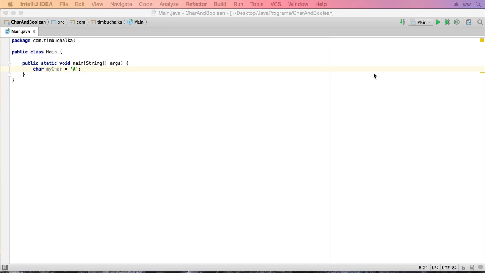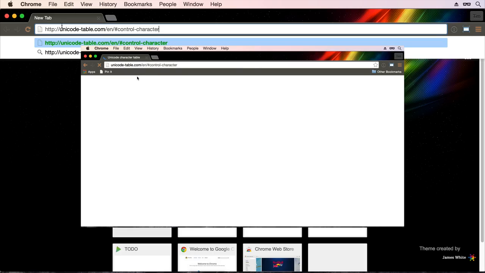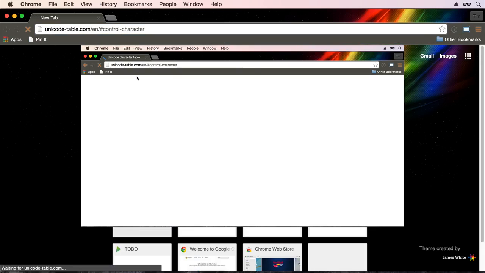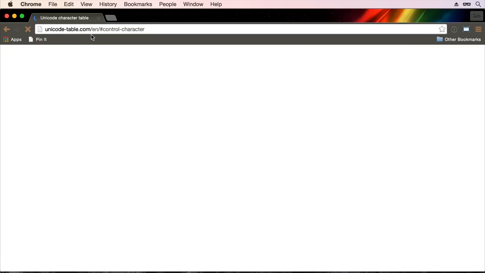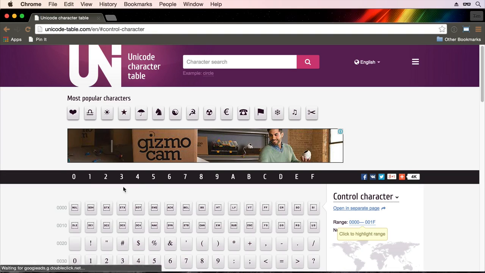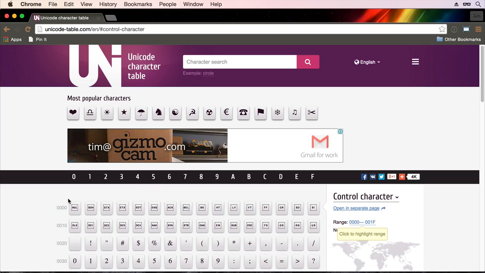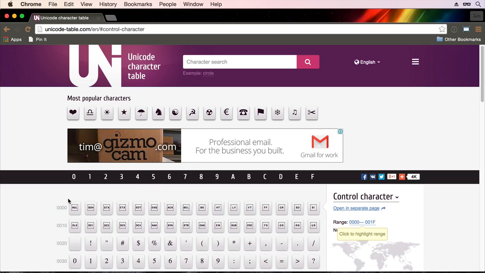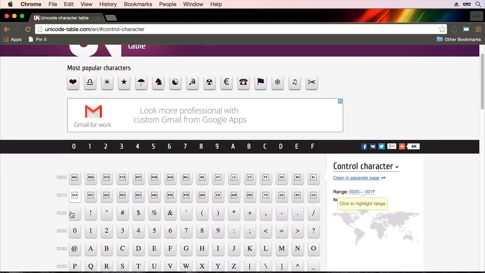Just to show this to you, I've got a website I'm going to go to. I'm going to Google Chrome. I'm going to go to a website called unicode-table.com. And you can see I've just got /en/#control-character on the end. This gives us a list of what's called Unicode characters. So Java also lets us assign a variable of data type char using a special code that I'm going to show you how to do.